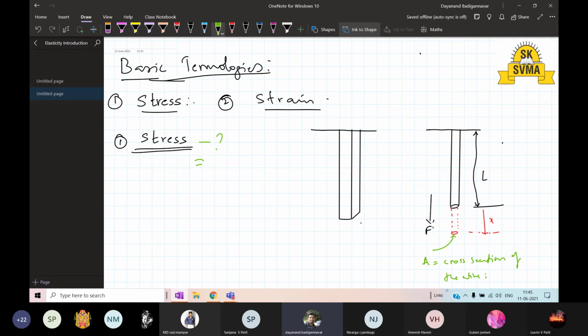Now once I apply a force, due to the application of the force there is an elongation that has taken place. This is the elongation, and this is the original length. As you know, once you have applied the force, after removing the force, it goes back to the original length, the original shape.